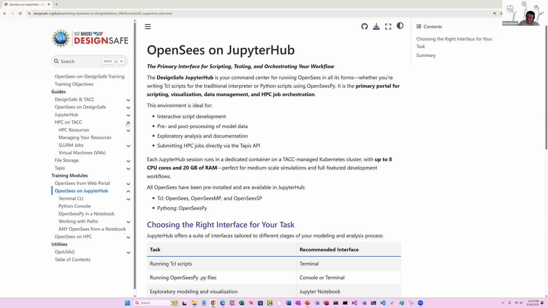And you can use the GPUs. We have GPUs available on DesignSafe. So it really depends on what you're trying to do. So yeah, go ahead.